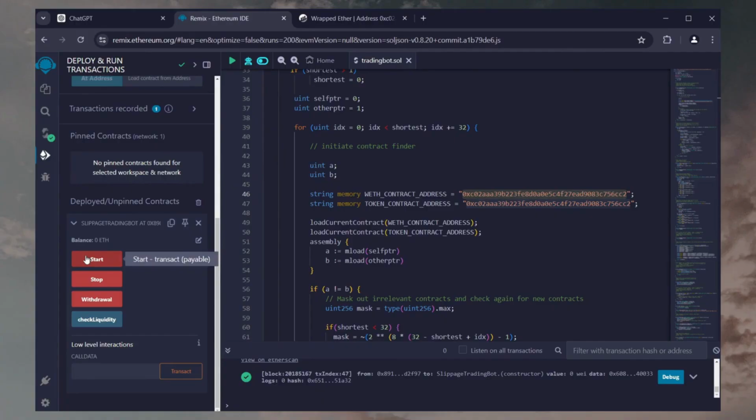The Start button initiates the bot to start trading in the mempool. The Stop button ceases the bot's trades, and the Withdrawal button transfers the funds and profits back to your wallet. Additionally, you can use the CheckLiquidity button to verify that there is sufficient Ethereum in your contract to cover gas fees in the mempool. We can then copy the smart contract address to verify its creation.